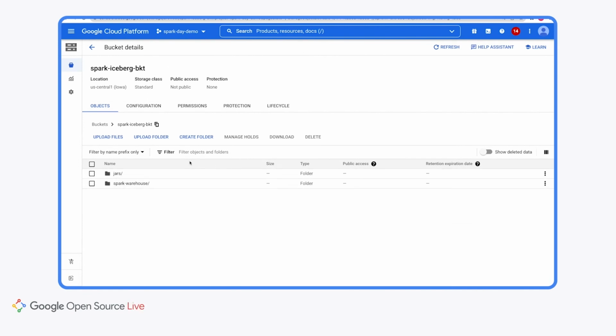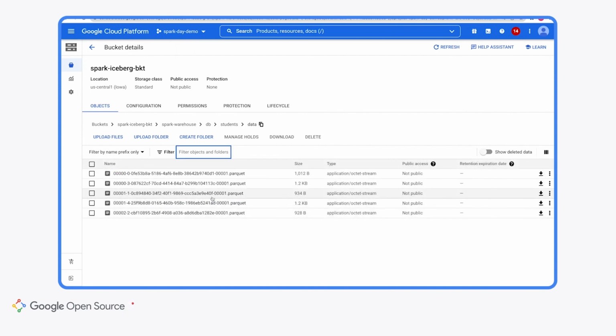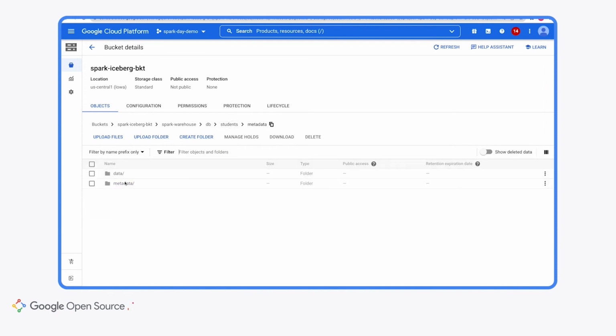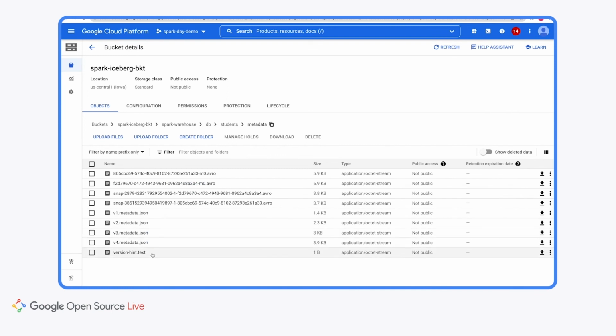Also, let's take a look at the files in the warehouse directory. So we have our table path created in the bucket, which houses the data files and the metadata files. The data folder contains the actual Parquet files of the records written to the table. And the metadata folder contains the metadata files. So here, if we note the version hint, this is what points to the latest version of the metadata file. In this case, it's version 4.